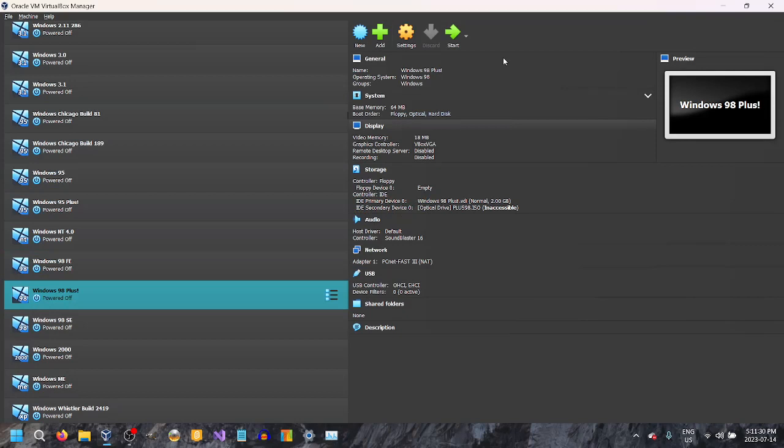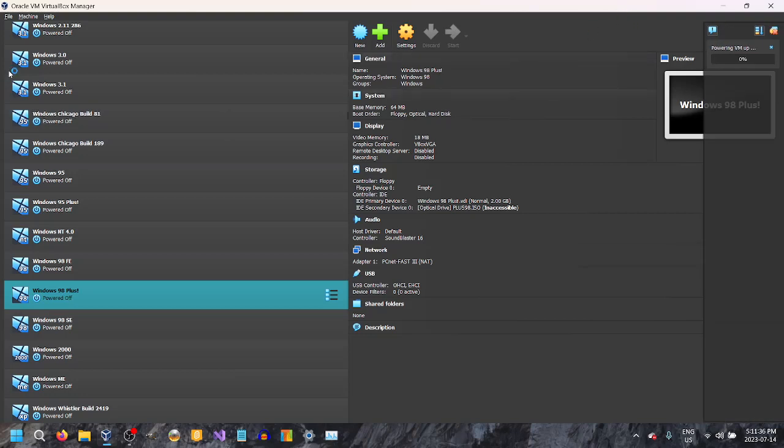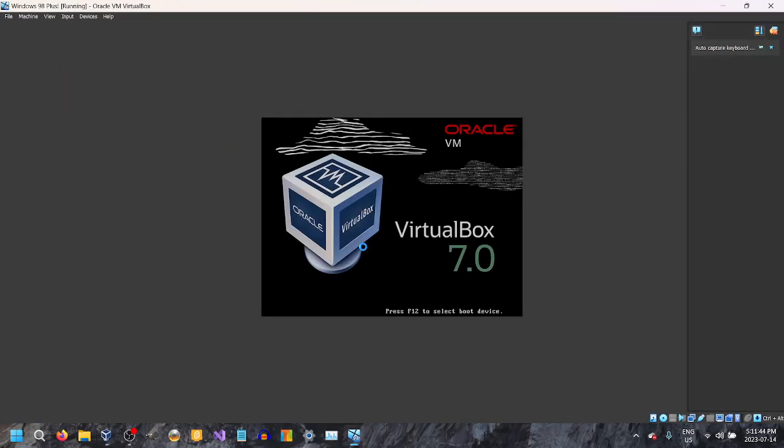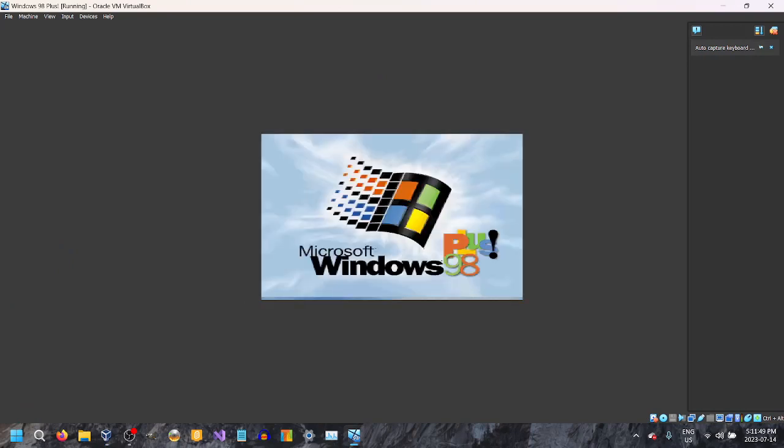Now we got Windows 98 Plus. And like Windows 95 Plus, it's Windows 98, but with Microsoft Plus for Windows 98. They made one for Windows 98 as well. Lovely boot screen, Windows 98 Plus.